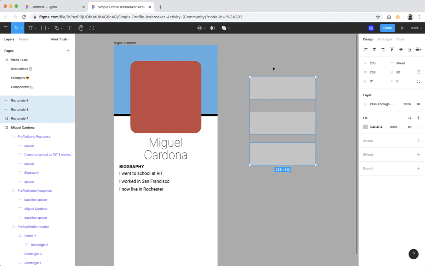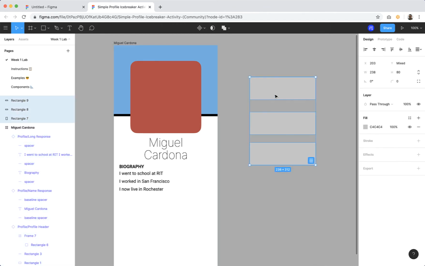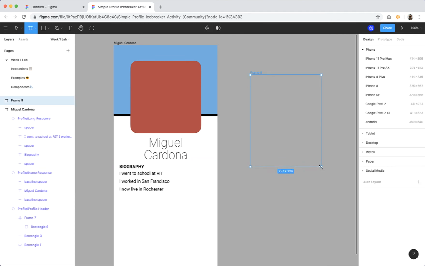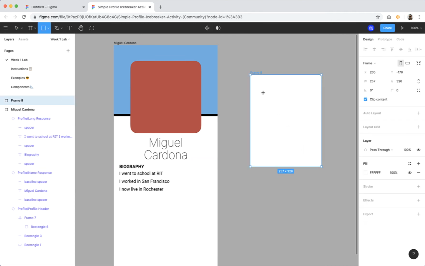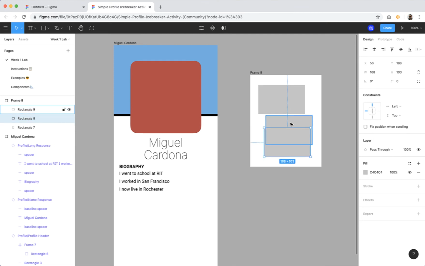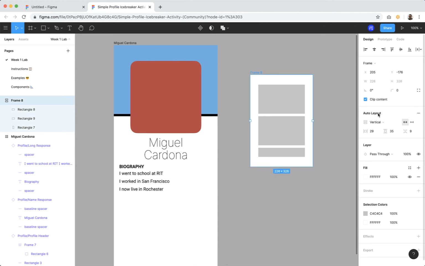And as I'm working, to work with auto layout, I can have another frame. I can have a number of different rectangles in that frame. I can select that frame and set it as auto layout.